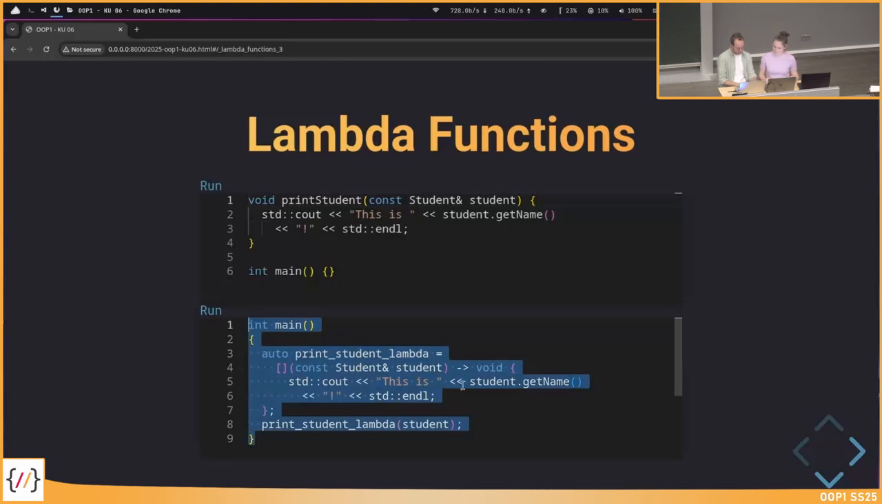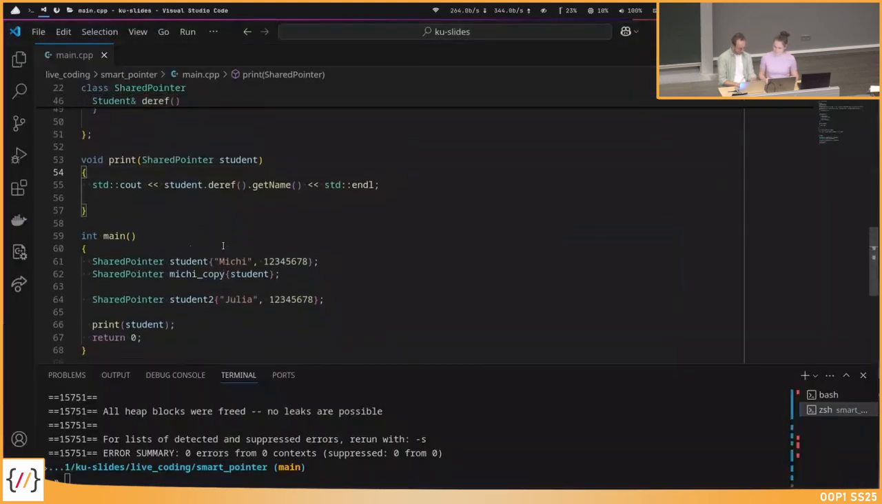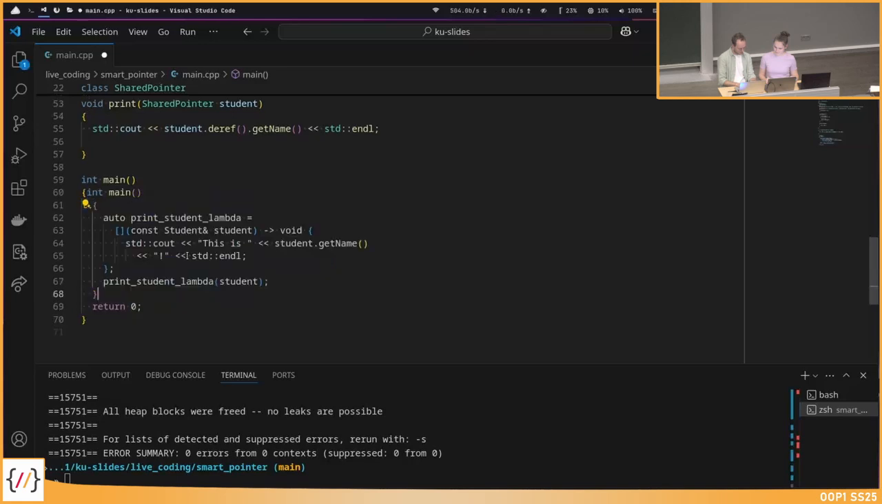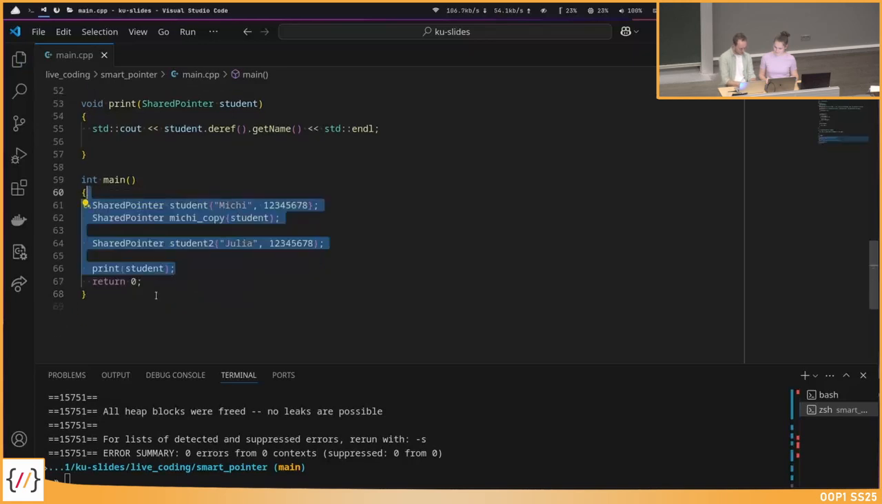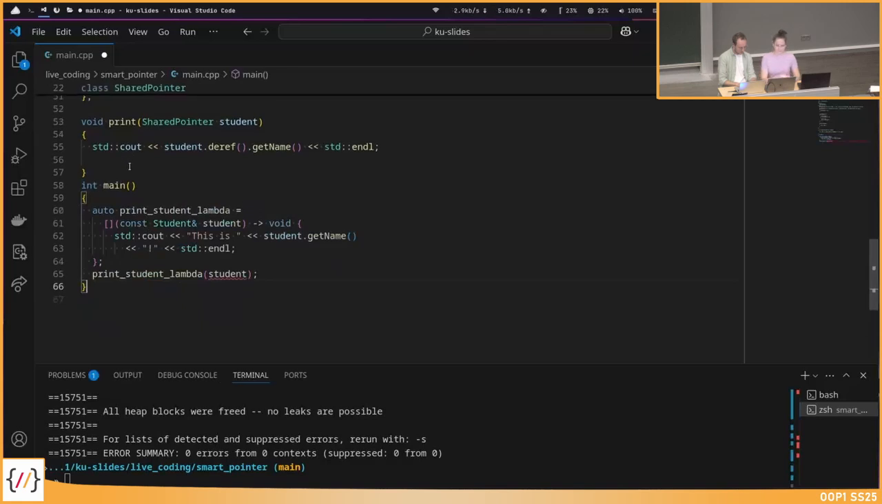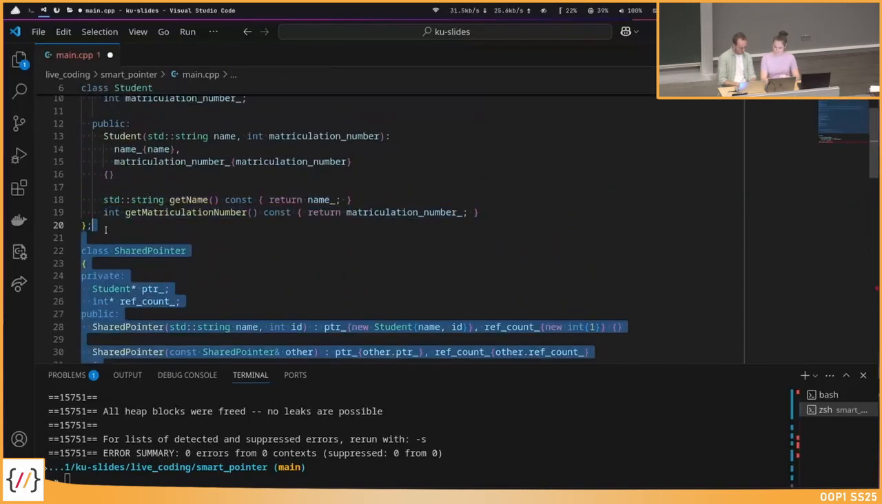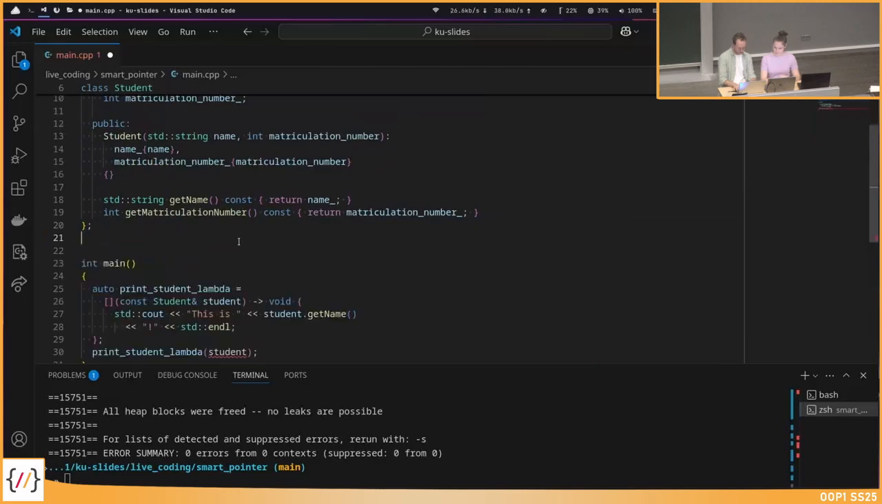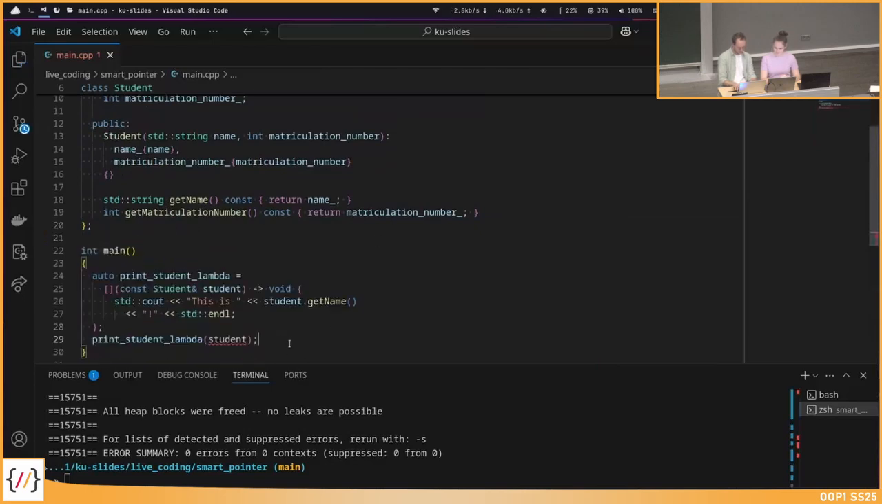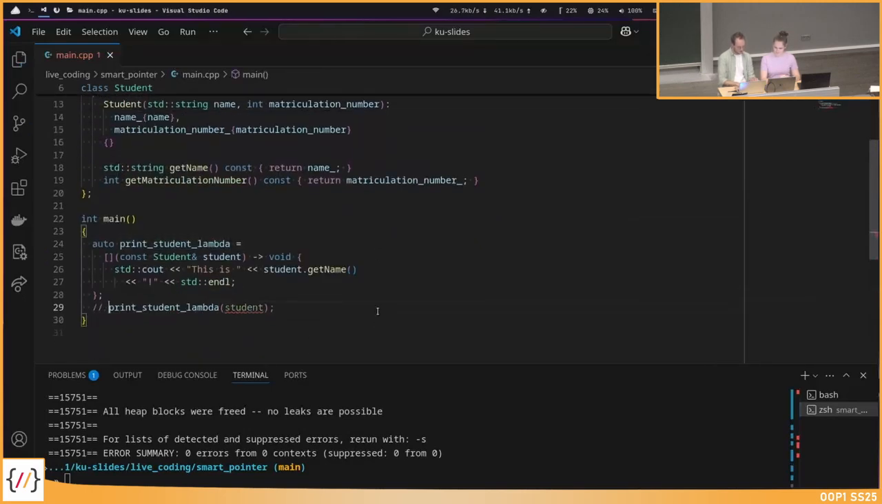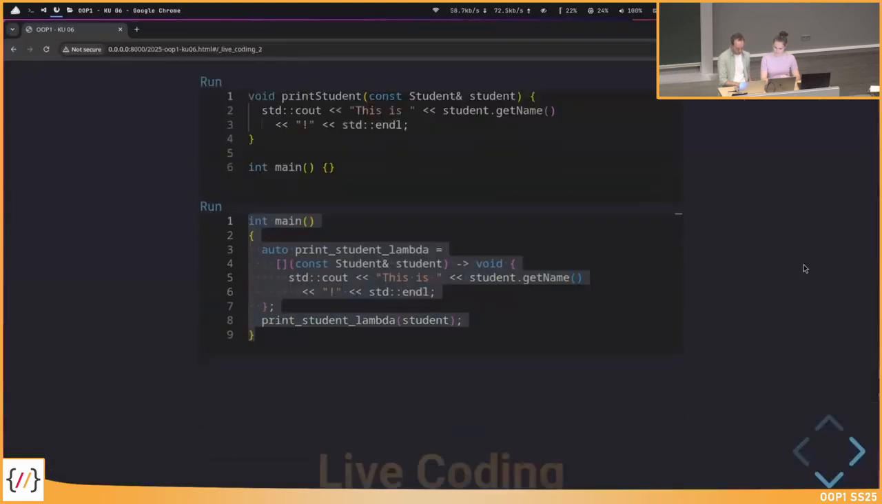Let's try a bit around with that. Now we have here the shared pointer. Oh no, can we please remove the main function, replace it with the one from before. Get rid of the shared pointer. We don't have this yet. Just copy it over.